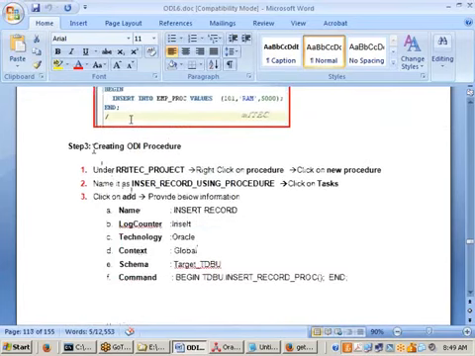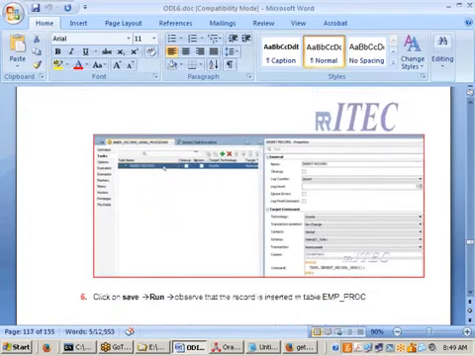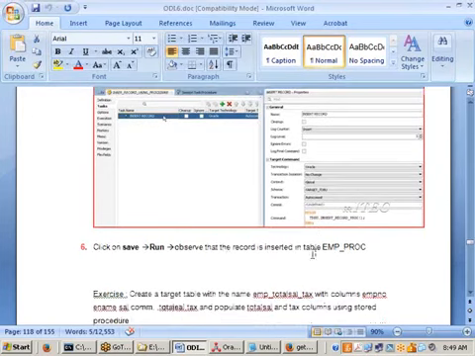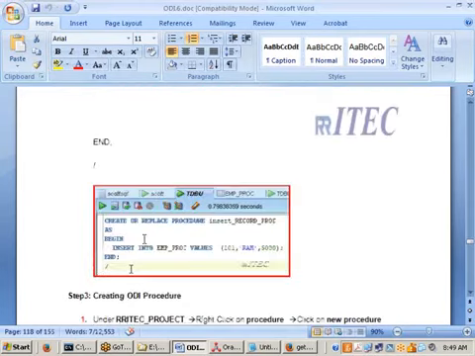Step 3 is, now we need to run it, creating the ODI procedure to do this one. There I am trying to call the stored procedure. The syntax is: begin, stored procedure, end. Save it and run it. Observe that the record is inserted into the table called EMP_PROC. Shall we go on to this one? Right.